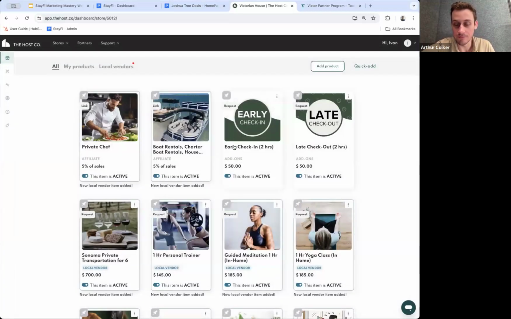You would edit these on a property basis. So early check-in and late checkout can be different by property, and you can decide what they mean for each property. Everything else in the Hostco store are all third-party services.